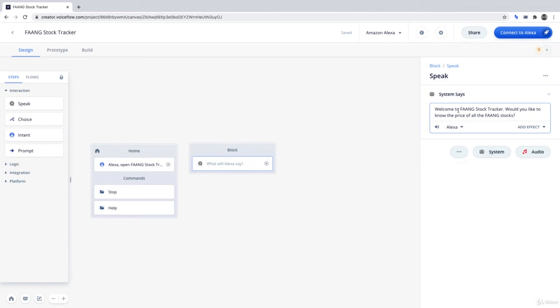We can click the audio to see what it sounds like. "Welcome to Fang Stock Tracker. Would you like to know the price of all the Fang stocks?" If we don't like the voice, we can change the accent in this drop-down and add effects. We can even add audio, though I'm happy with this.